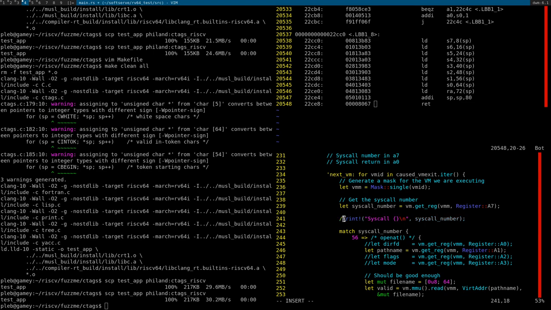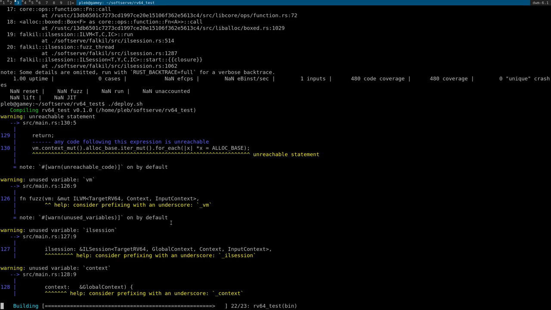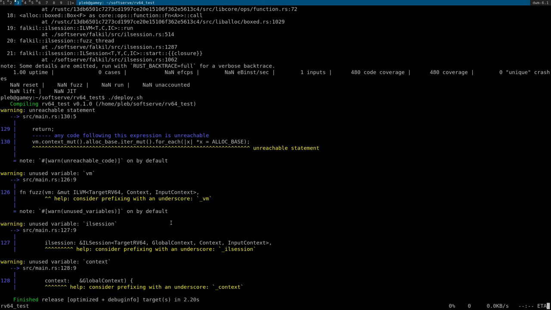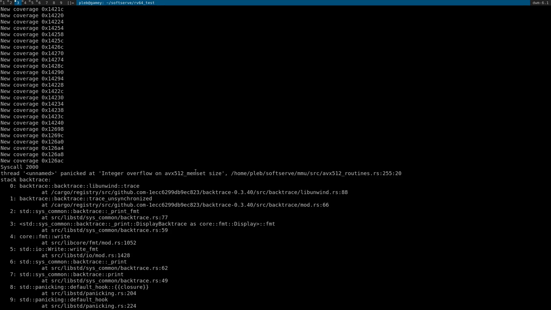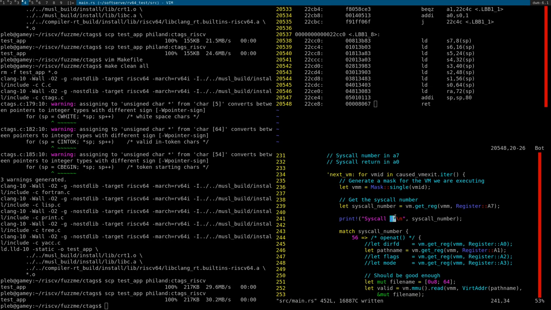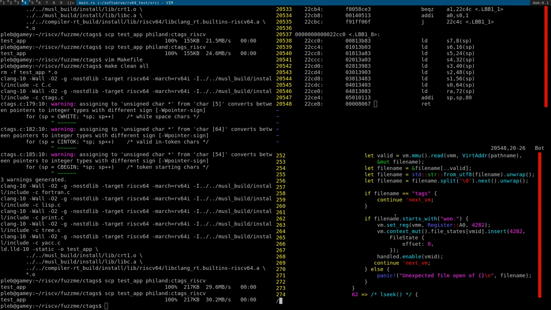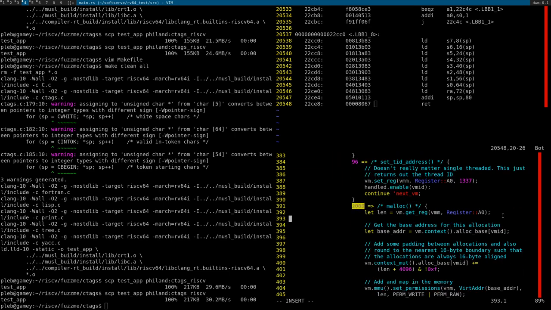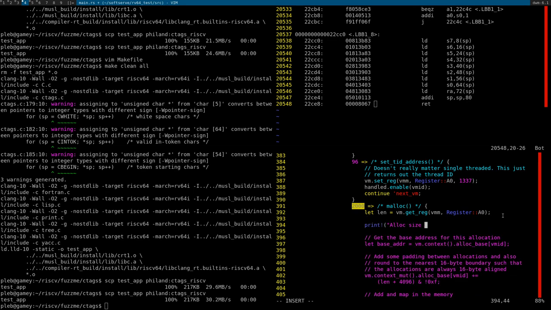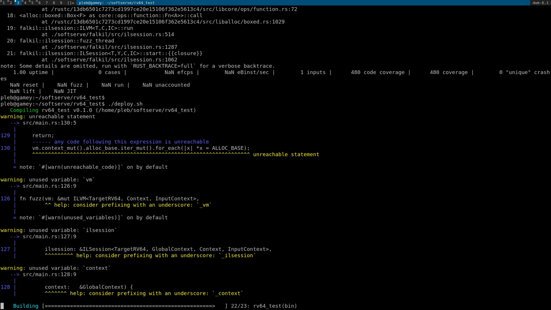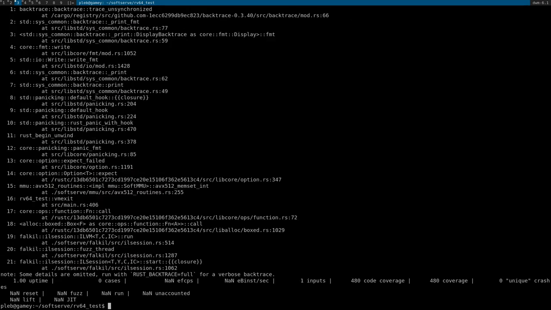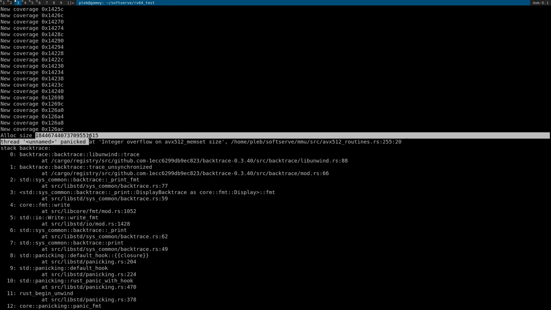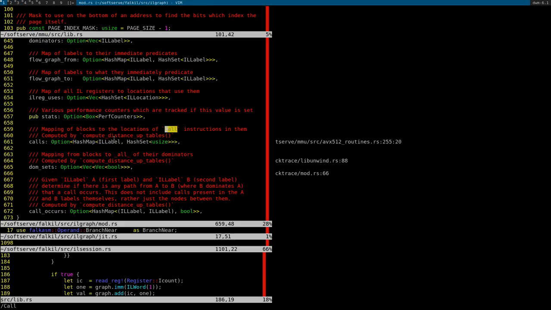Print syscall. We're probably going to see the same syscall a couple times in a row. Well, we're going to see it 8 times in a row. Yeah, syscall 2000. And let's see what it's allocating. Print alloc size len. It's just going to be some outrageous value. Guarantee it. Yep.